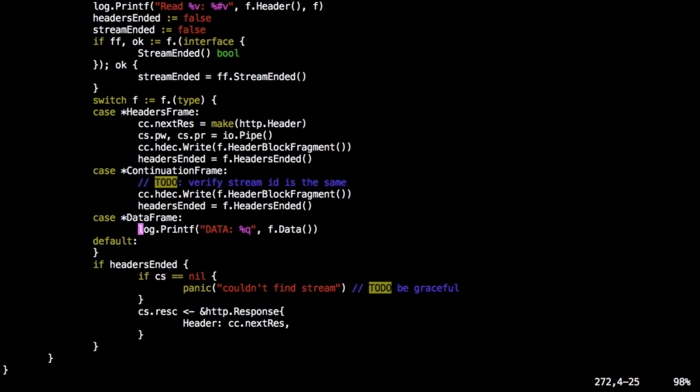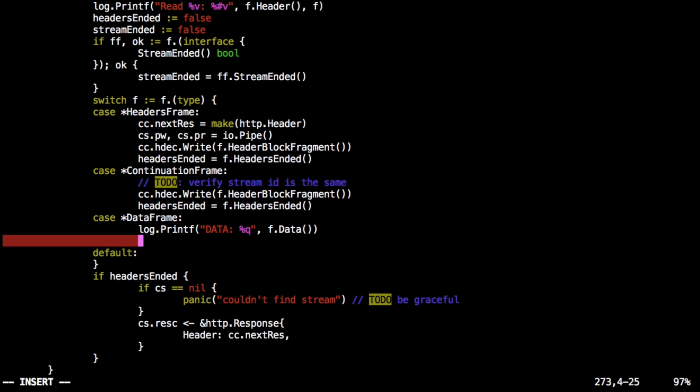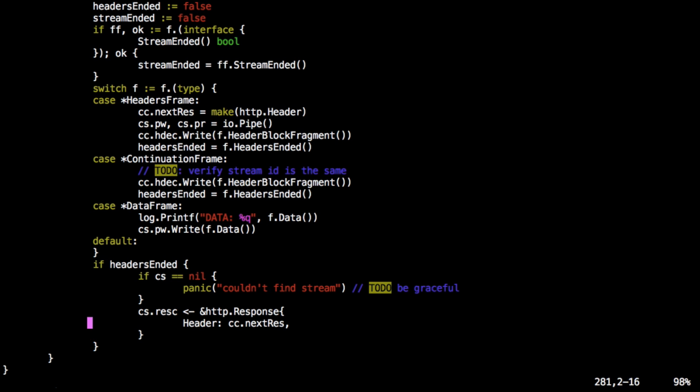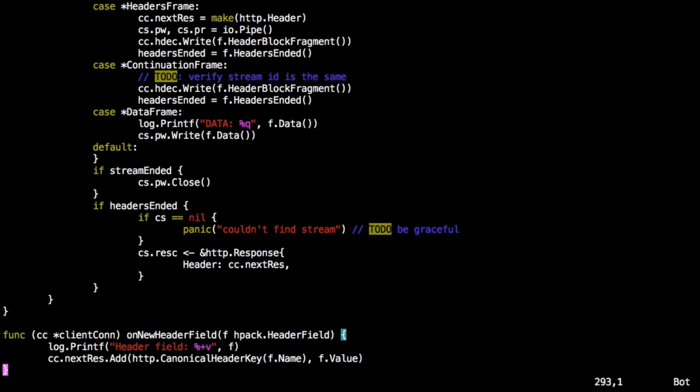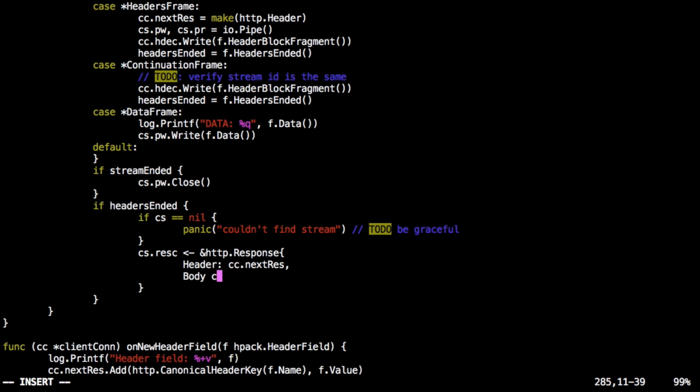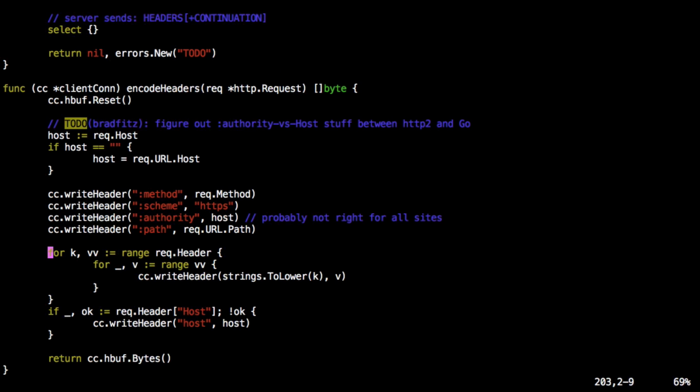Okay. So data is going to write to the pipe. Assuming CS.pipe writer, CS may be nil, this may crash. Sure. I really just want to get the response out. And then after the switch, after we've written this, we say if stream ended, then close the pipe. That should probably happen before, but it doesn't really matter. And then in the round trip, put the body on the header. Body equals pipe reader. All right, this is so many shortcuts, but let's try it out.